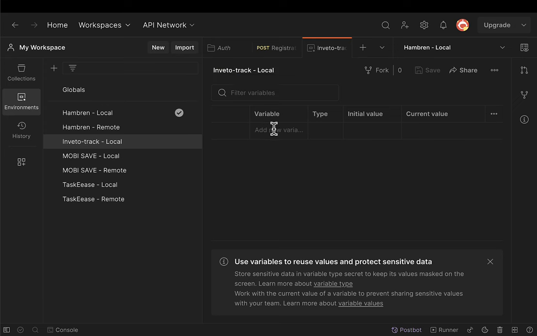The next thing we're going to do is put our variables there. You can create a variable and give it a value. The variable that I'm going to create is URL, or API URL, you can call it anything that you want. I'll copy the URL that we're going to use in this collection.